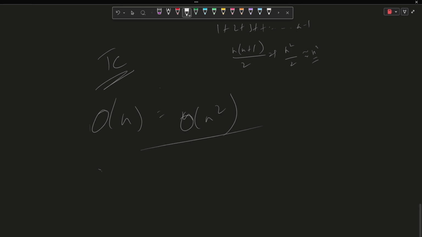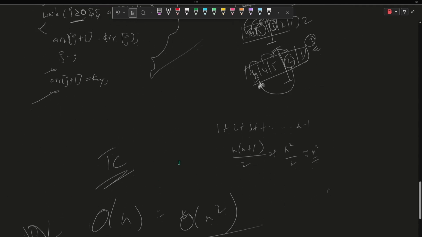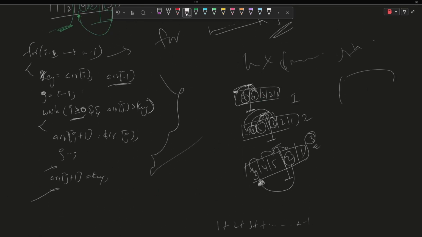Now let's talk about the average case. This is the worst case. Now let's talk about the best case, then we'll talk about the average case. So the best case is going to be, okay, let's just take this array: 1, 2, 3, 4, and 5.